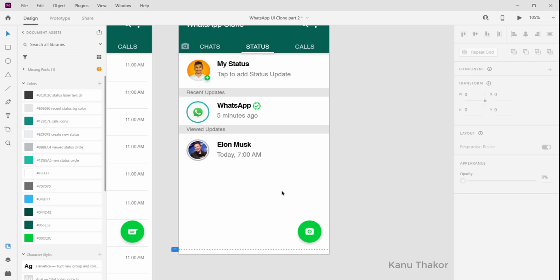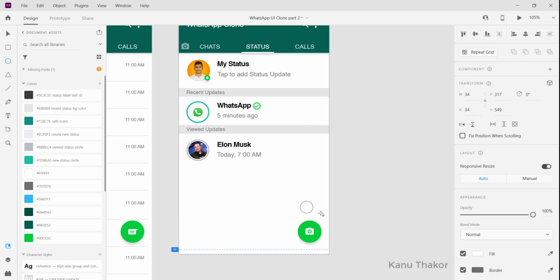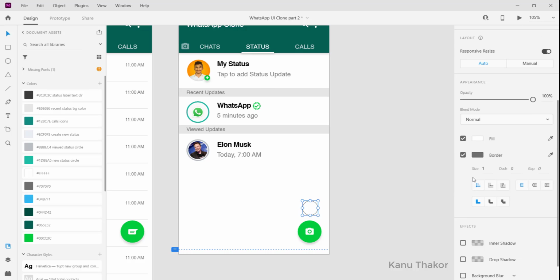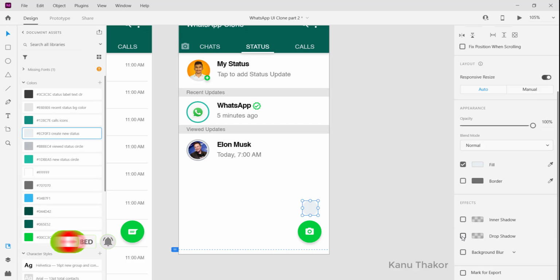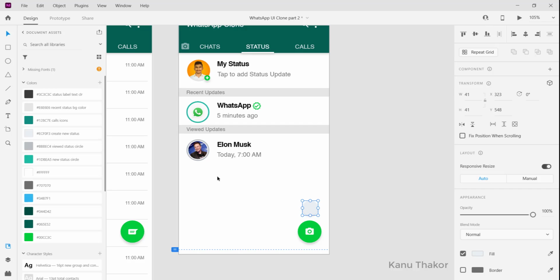Again we will add here a small button which is for writing any status, and for that we will select this ellipse tool, make a circle. Again this circle is going to be around 41, it's okay, and then select the move tool, align it to the center point. We don't want its borders, so we will uncheck its border. Then we pick its fill color, and we will add a little drop shadow so that it gives us some more effect.